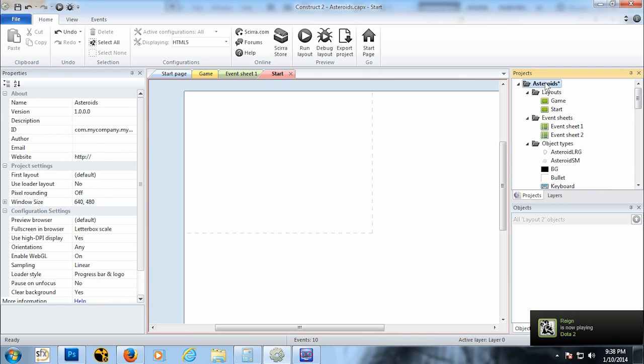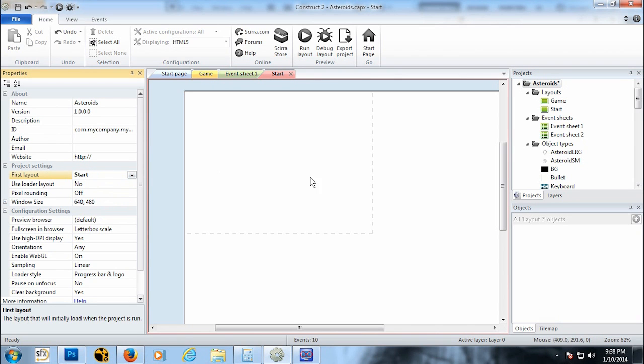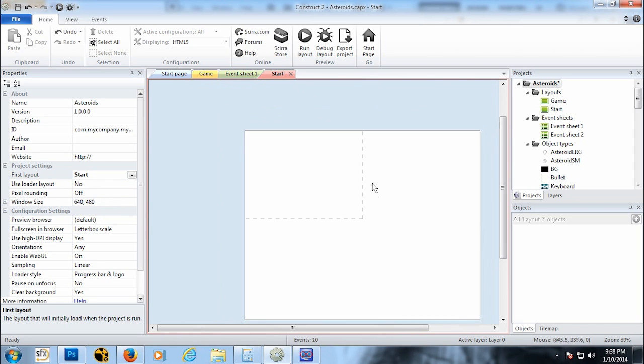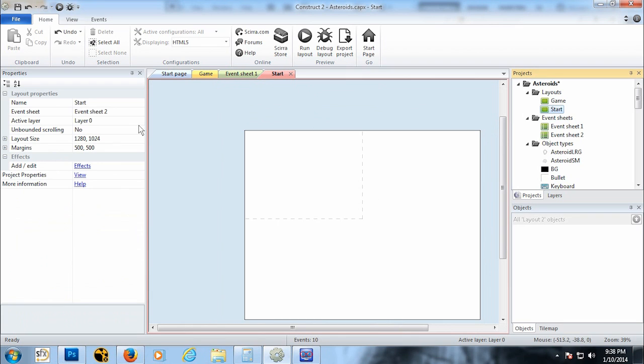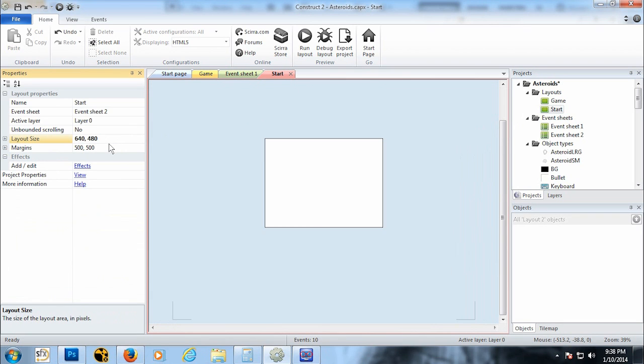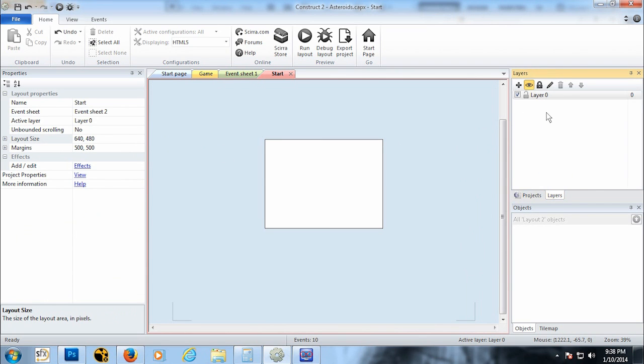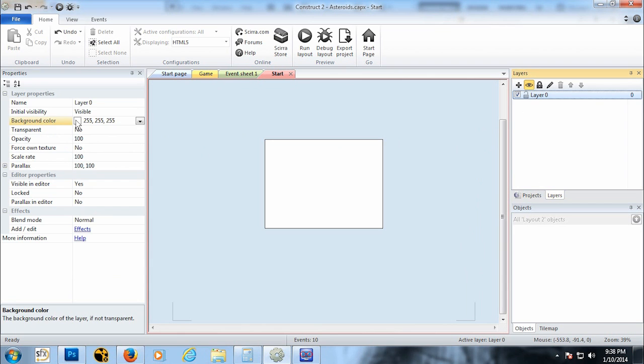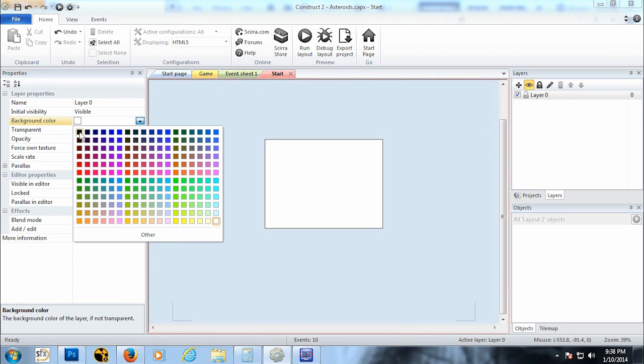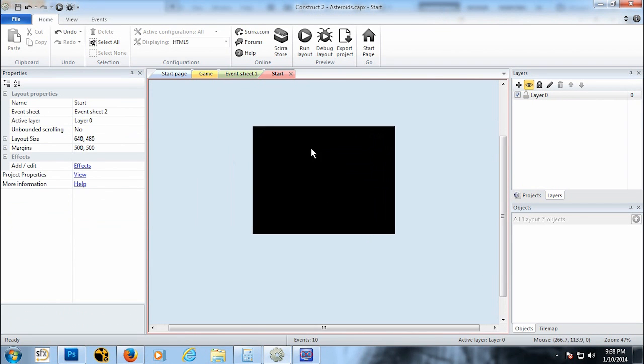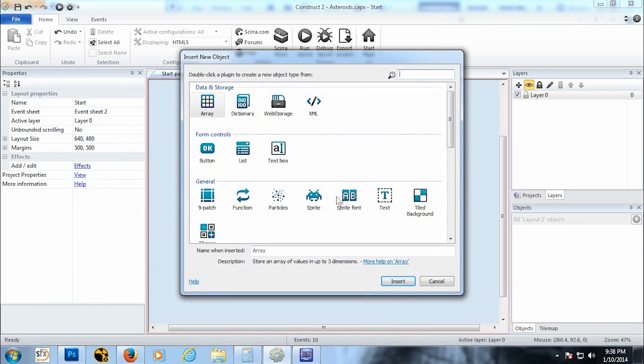And under the Asteroids folder, we're going to select that. The first layout that we want it to load is not default. We want it to load start, because this is going to be our start menu here. We're going to change the layout size to 640 by 480. Done. And select this layer. We're just going to change it to black. Done. And we're going to hit insert new object.